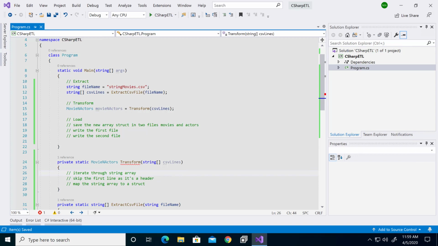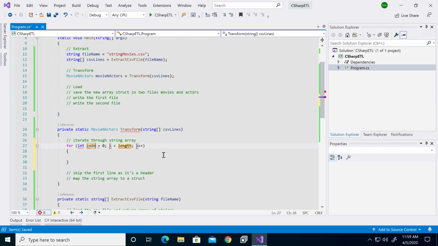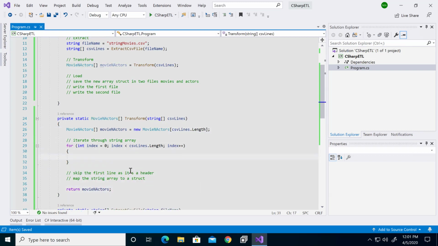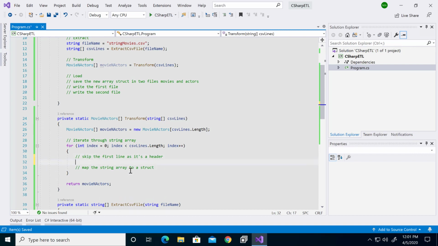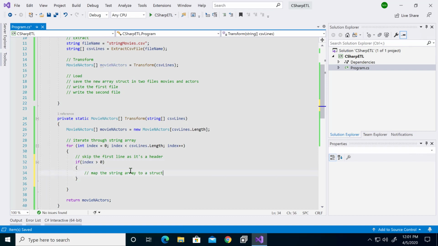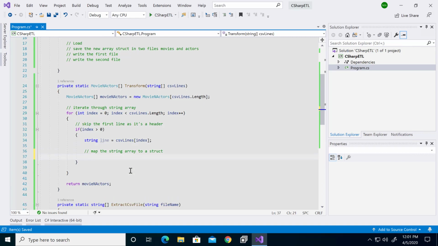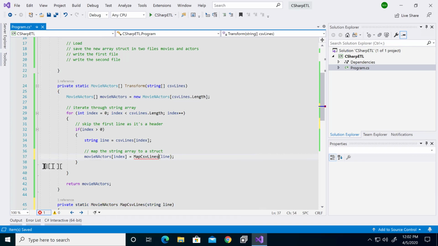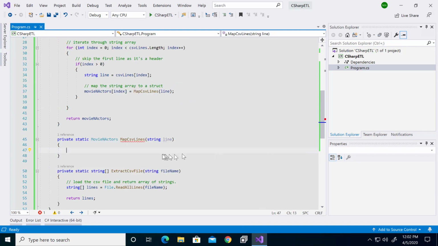To extract the data and map it, we need to iterate through each line one record at a time. Now we need the lines transformed into our array of structs, but we need to skip the first line as this is our CSV header values. Next, we create the method that will map the line to our struct.